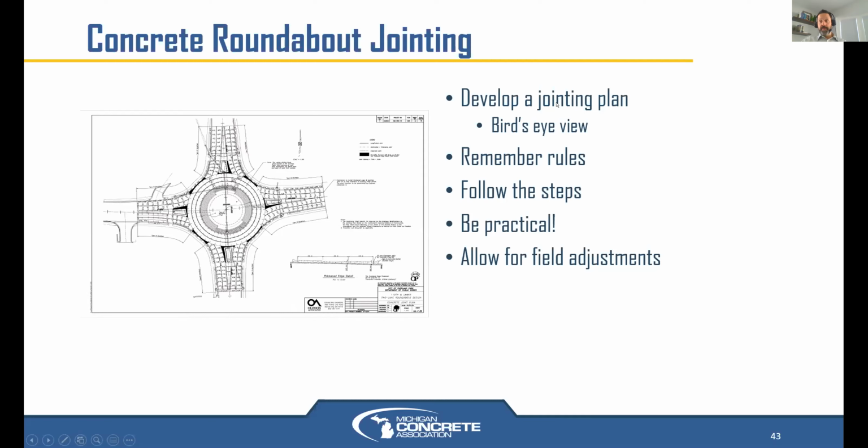The key is to develop a jointing plan, whether it is done in CAD by the engineer, which you're probably going to have to do anyway to come up with quantities of your CP dowel joints. So you're going to have a joint plan probably developed in CAD anyway, so you might as well just publish it. And if the contractor wants to make adjustments, they can propose a different plan.